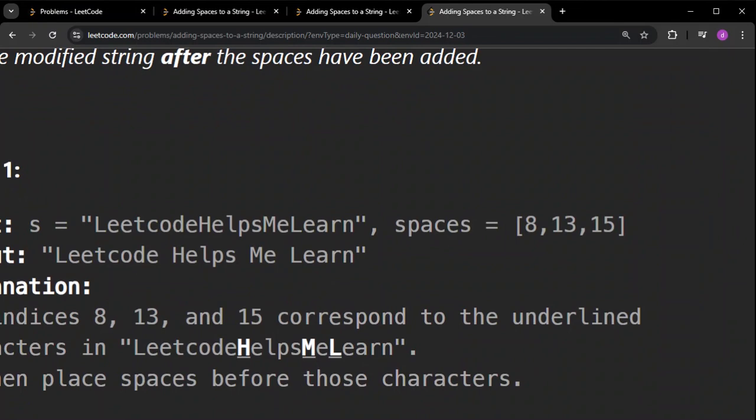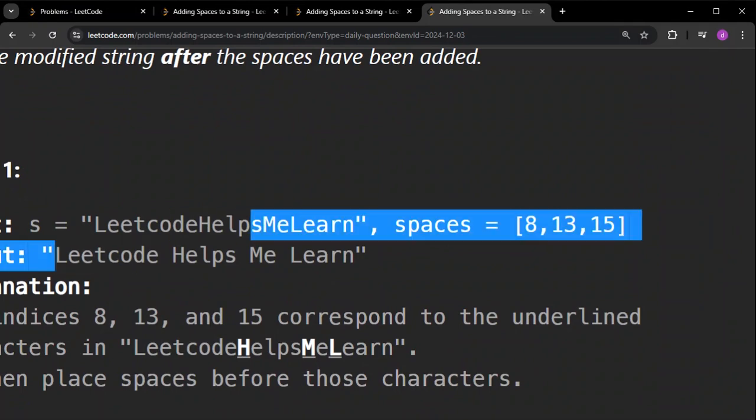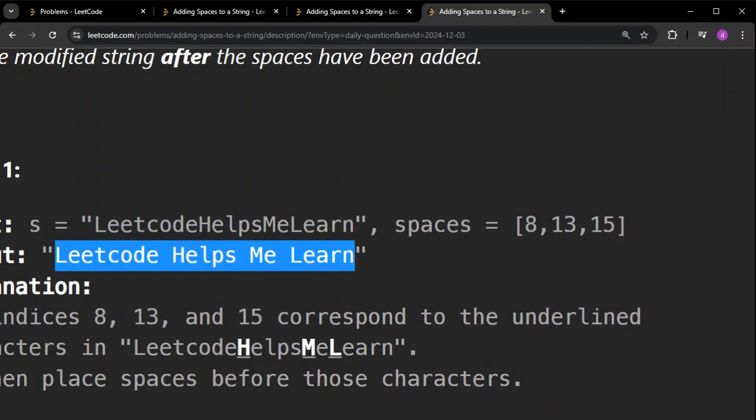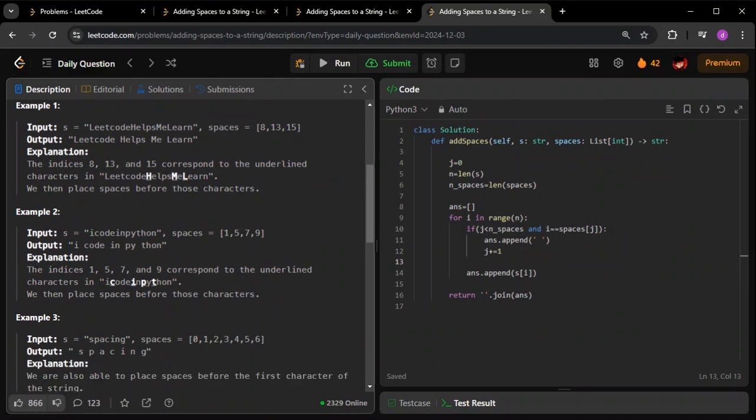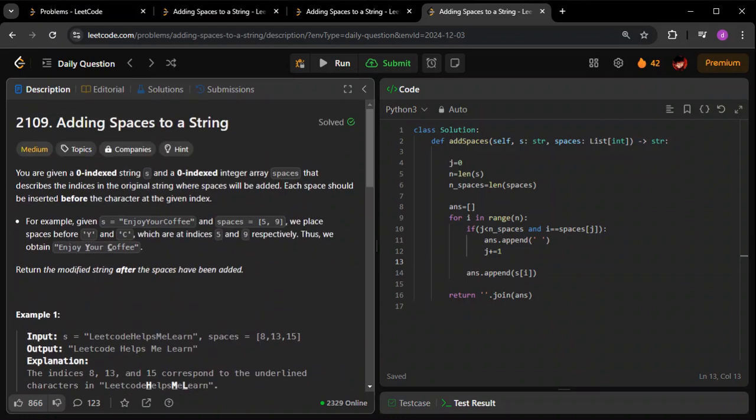After inserting a space here, h will shift to the right by one position. Now it will be at the ninth index. So in the answer string, h will be at the ninth index, while initially in the original string it was at the eighth index. That is the change here. You will have to take care that those things happen properly and you don't miss anything. So that is the question. You can go through the examples, they're very simple, so I'm not going through them in detail.